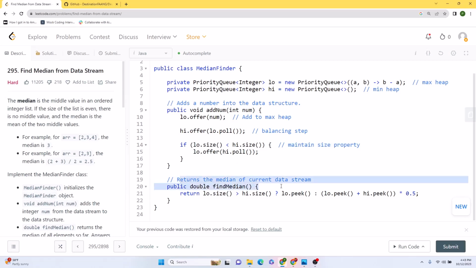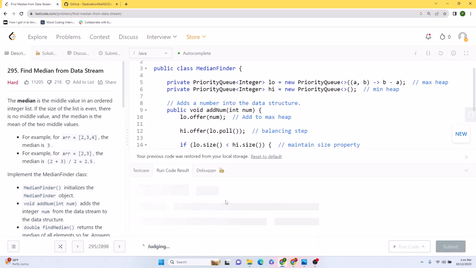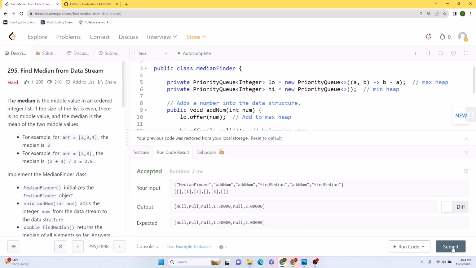And in the end, it becomes quite easy to find the median. You just check the size. If the sizes are equal, then you take the average of the lowest and the highest value and divide it by 2. Otherwise, you take the value from the max heap and return it as the answer. So let's try to run this code. Okay, seems like our solution is working as expected.